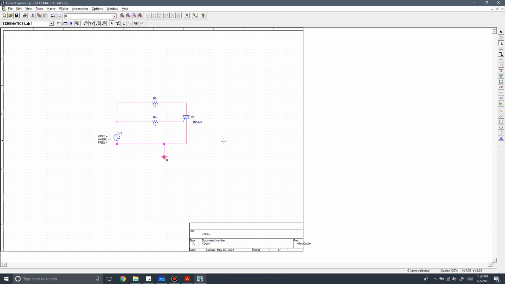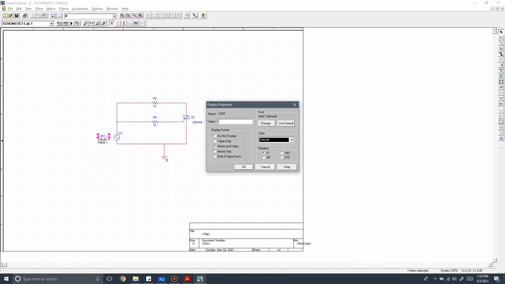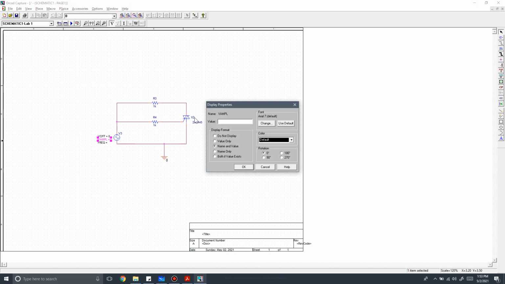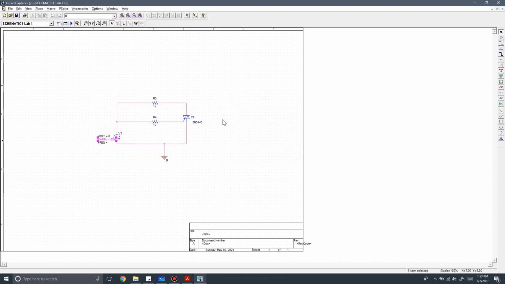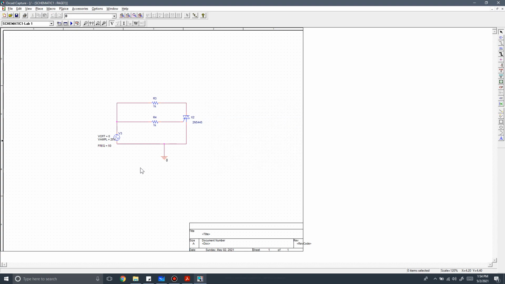Okay. Let's assign the values. So again, our V offset is 0, V amplitude is 20, frequency is 50. So V offset is 0. This is a DC offset again. V amplitude, so double click on that, put 20 volts. And the frequency will be 50 Hertz. So double click on that, write 50, press OK. So that's our voltage source assigned.